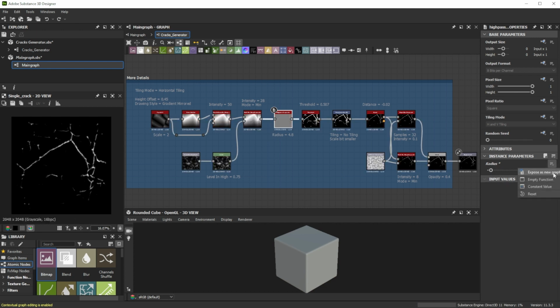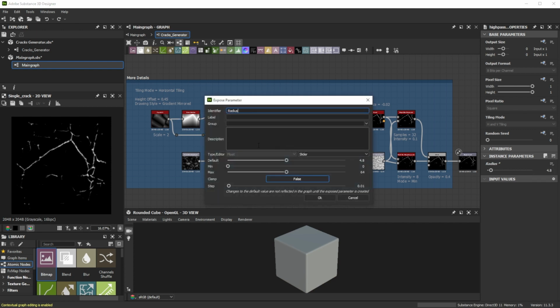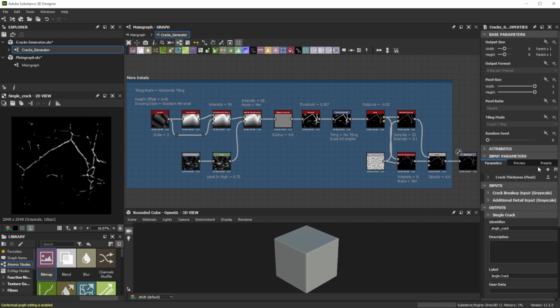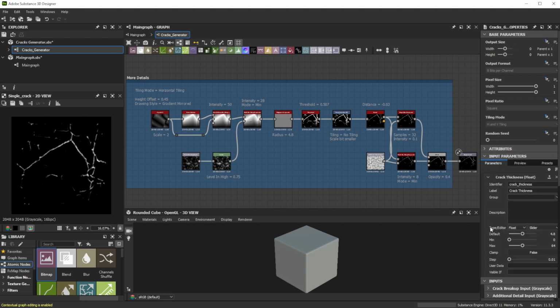We click on the drop-down options next to the parameter and choose Expose as New Graph Input. Then we customize the new parameter. The upper settings let you describe and organize it. The lower ones are more value, type and visibility focused. Let's rename it and adjust the identifier name too. To organize it even more, we could use a group name, but with only a few parameters it's not needed. Now we click OK and the parameter is created and visible in the properties of the graph under Input Parameters.